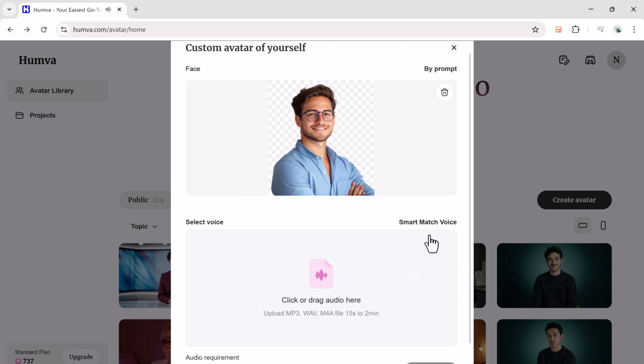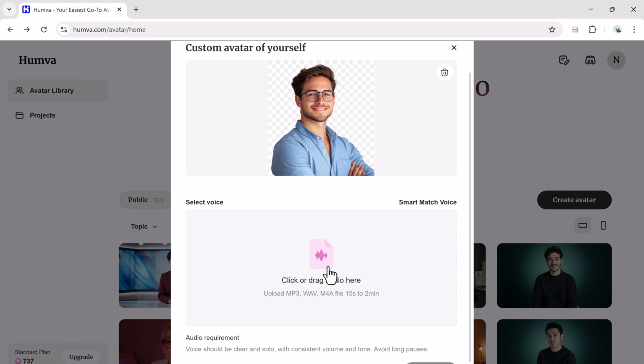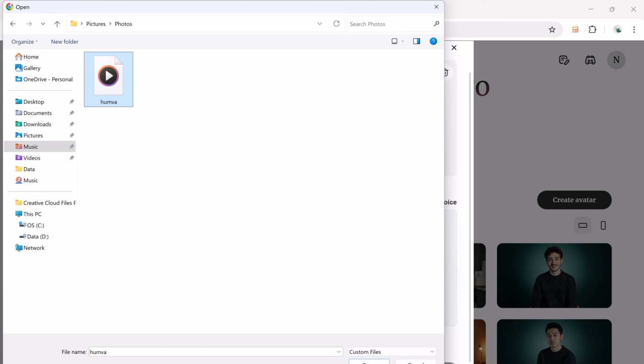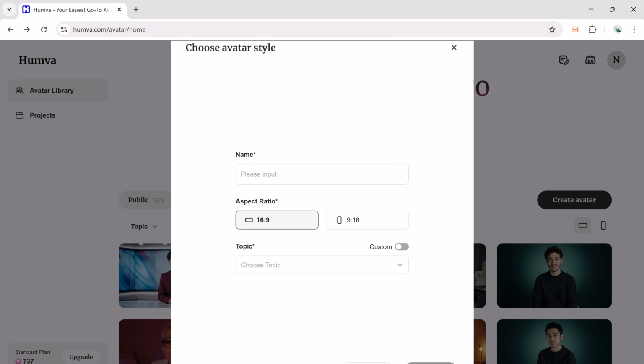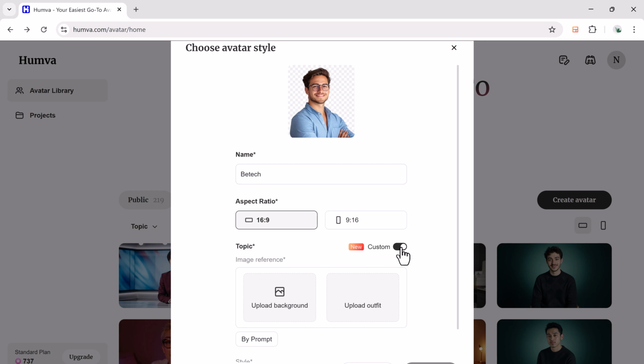There are multiple voice options to choose from, and you can even upload your own voice if you prefer. After that, give your avatar a name and choose the aspect ratio: 16:9 for standard videos or 9:16 for social media platforms like TikTok or Instagram.